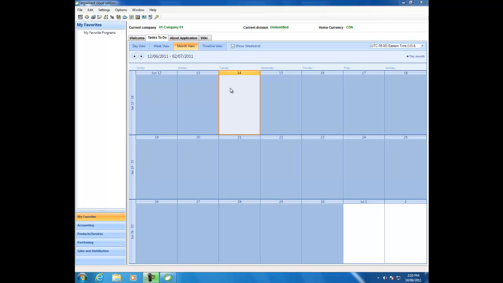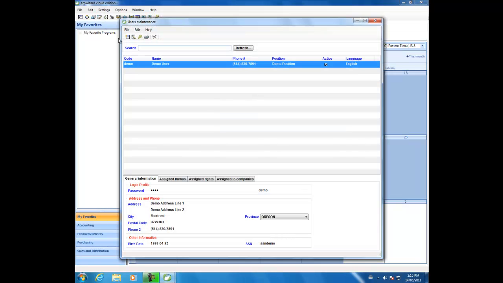Step 2. Configure users. Once you have configured your companies, you are now ready to create the user accounts. You can do this by selecting Users, Menus, and Rights from the Settings menu. Each person accessing the system will have his or her own username and password, as well as assigned menu options and system rights. You can control what each user sees and modifies.